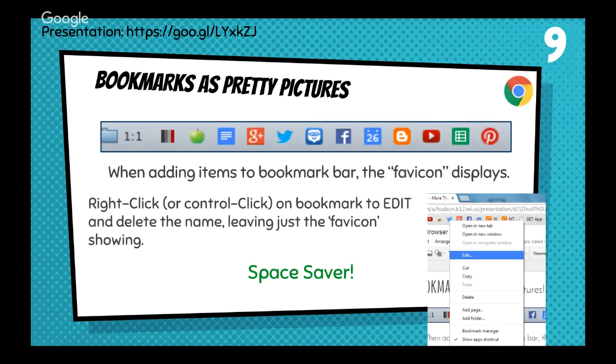The way to do that is to edit the name of the bookmark. You can control click or right click on a bookmark and then just edit the name. All you have to do is delete out the text of the name, and then when you hit return or enter, it will leave the favicon showing. That's the only thing that shows. Start stacking all of these different icons on your browser, and you don't even need the text that goes along with them. So it's really a space saver for your bookmarks.